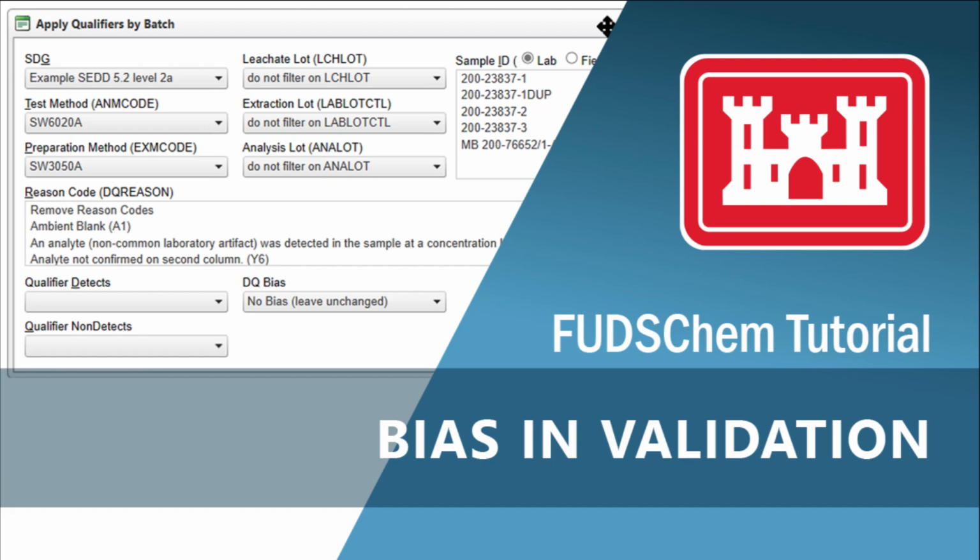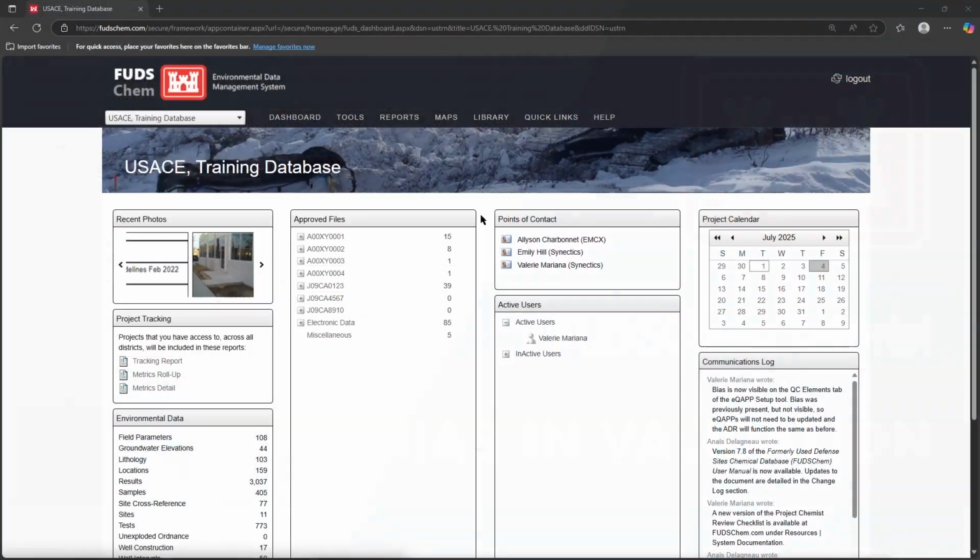This video will go over validation bias in FUDSChem, including where to see how bias will be applied and how to adjust it. Bias is programmed into FUDSChem's automated data review process. At the beginning of your project, you can reference a couple of reports to see how bias will be applied.